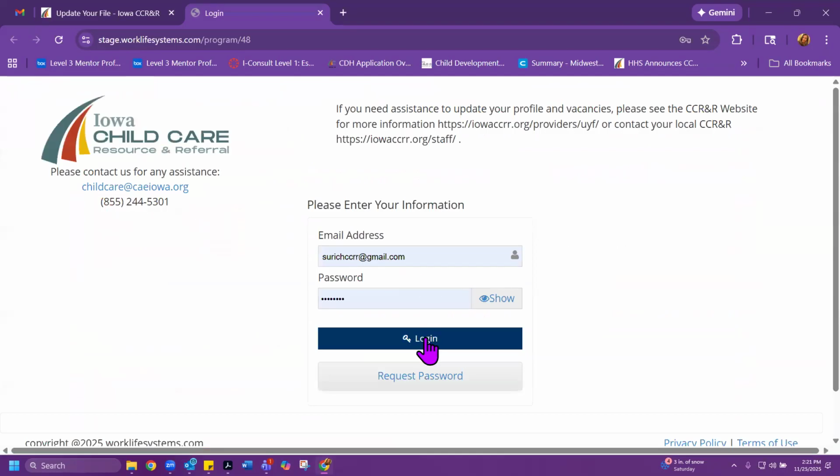Once in the database, enter your email address and your password to log in. If you do not know your password, select Request Password. This will give you the option to re-enter your email address so that a computer automated password can be sent to you.